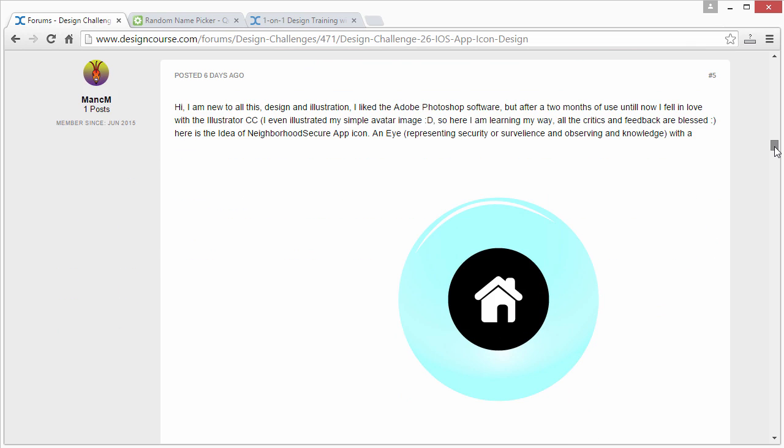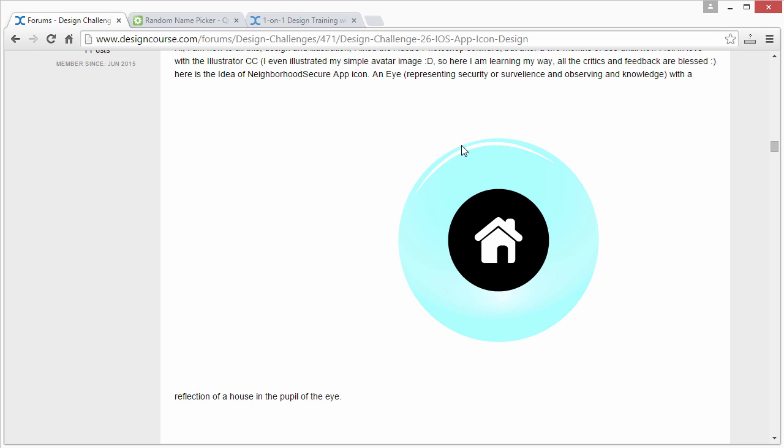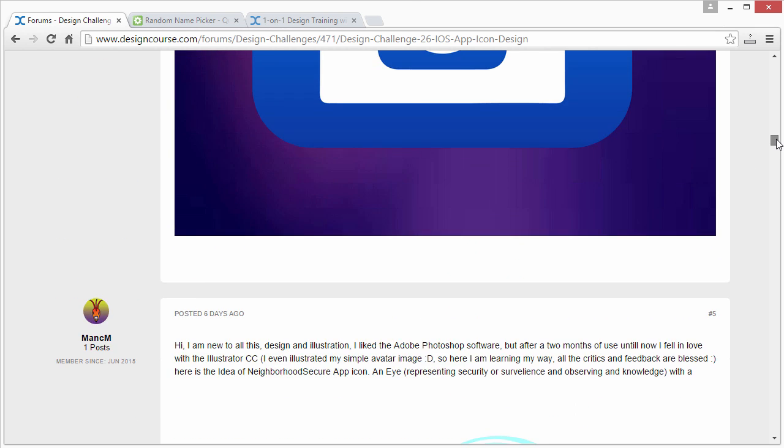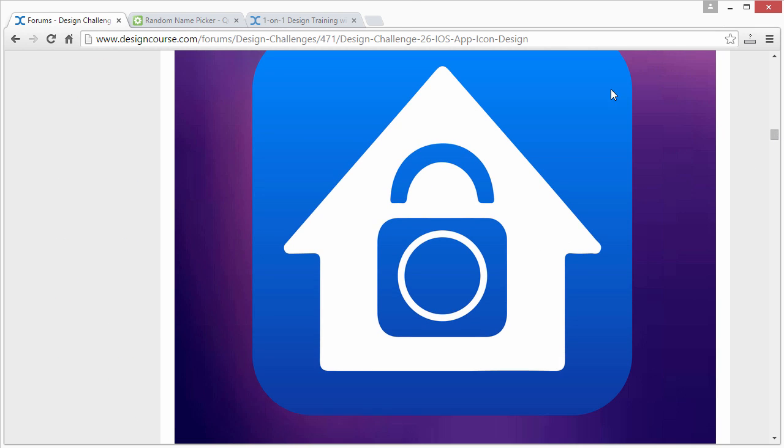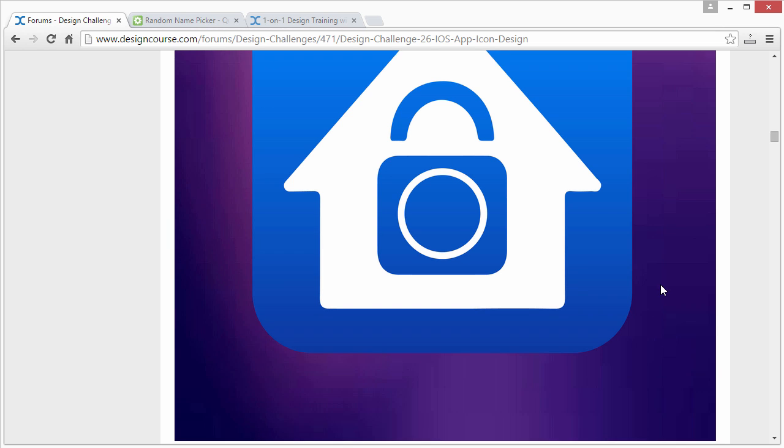All right, so Mance M. Okay, so the issue here is we don't have the conventional rounded corner container, which is unique to iOS app icons. Now, when it comes to Android icons, you can make them a circle like this if you wish, but it has to have this square rounded corner thing. So that's one issue.